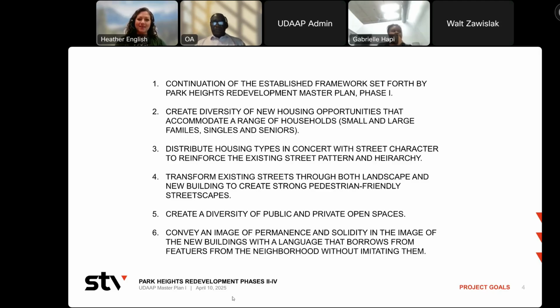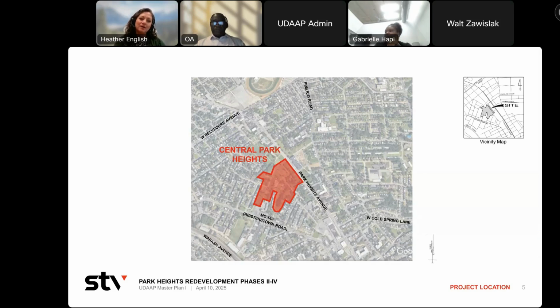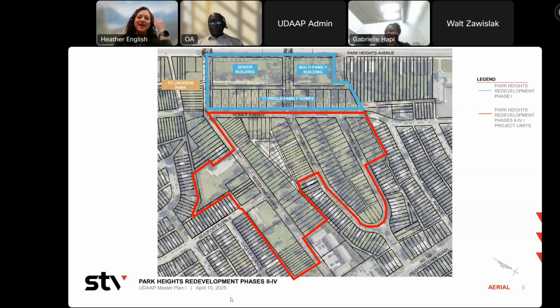So let's get into the design and thoughts. So project location, we are located in Central Park Heights. The red shape is actually phases 1 through 4. This overall redevelopment is bound by Park Heights Avenue to the northeast and Reisterstown Road just about skimming it to the southwest. And I'll say Pimlico is just to the north. As we move forward, I'm going to reverse rotation, so keep that in mind, but we do have north arrows. So once again, north is actually top left corner of the screen.